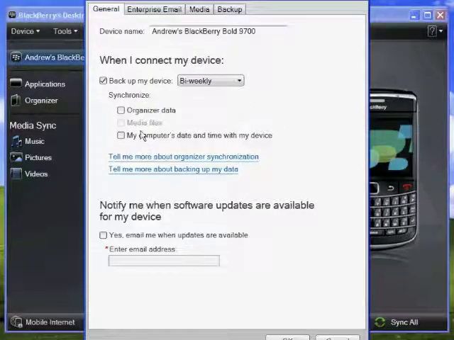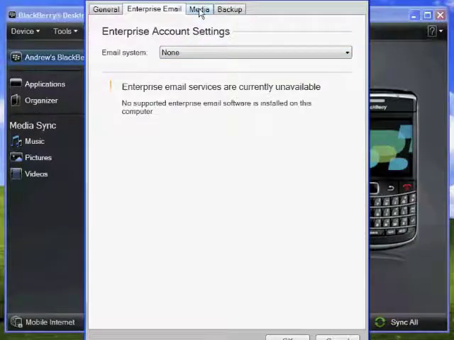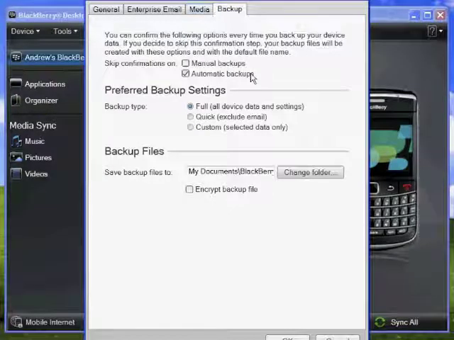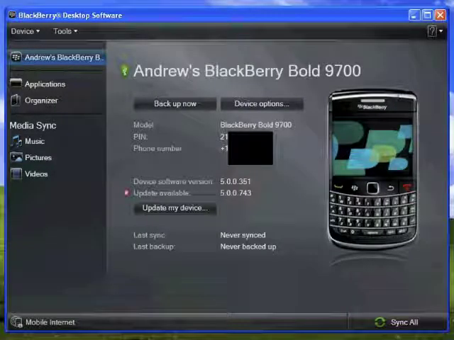So loading that up, you see we have some synchronization options. You can set it to weekly, bi-weekly, monthly, whatever you prefer. You can change your device name, and you can sign up for software update notifications. You've got settings to edit your enterprise email accounts, your media tab for settings, which isn't available right now because the device is not in mass storage mode. And you've also got your backup options, like I was mentioning before. You can either do it manually or set it up to do it automatically at a selected interval. So like I was saying, the media options aren't available right now because the device isn't in mass storage mode.